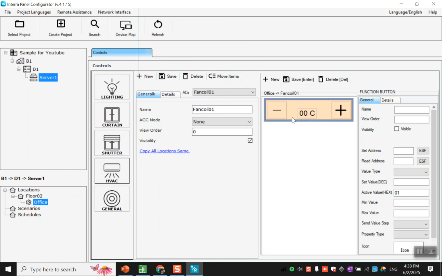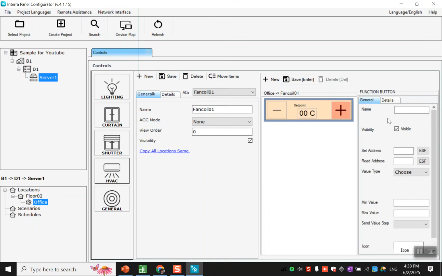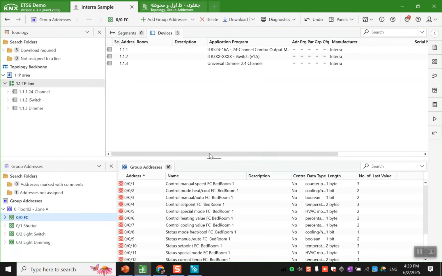As a first step, we should always assign the name for this block. So one click here, the color is changed, we put in the name, for example we say set point, and the order is 1 because we want to keep it up. Click on save. Now we are going to select one by one. The plus, we said this is going to increase the temperature.